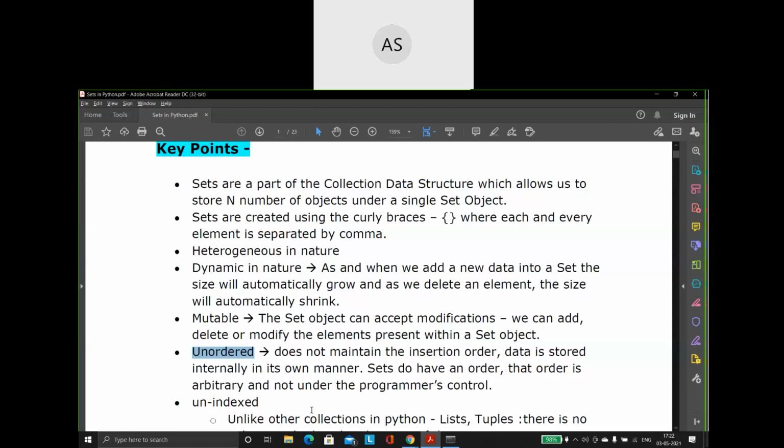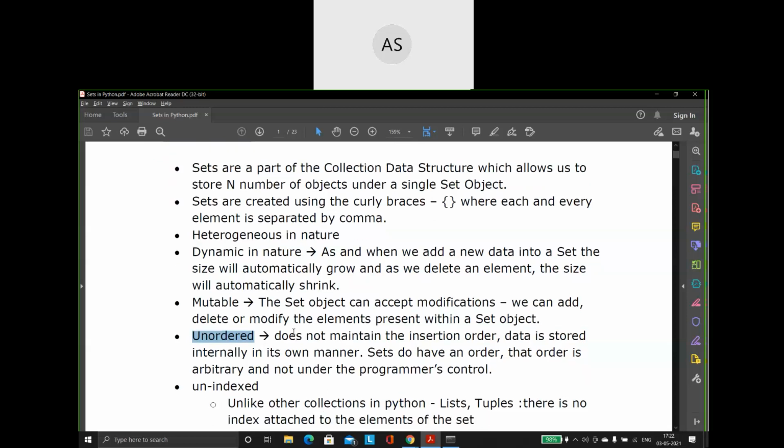Internally it is going to be stored in a way in which it wants the data, and when we try to print the sets, we will never get it in one particular order. That we will see in the program. When we are doing the program, I will show you how it is.